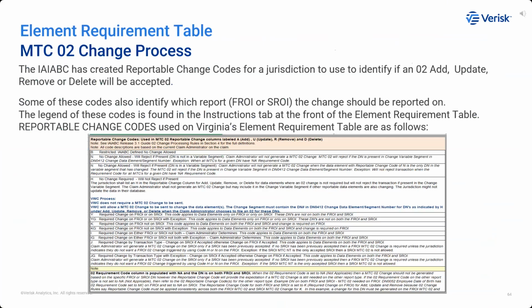We'll start with B, which stands for restricted. It means that the IAIABC has defined that no change is allowed. Next, you have N, which means no change is allowed, and Virginia has decided that we will reject if this data element is included in the change variable segment. Next, you have K, which means it is a required change and must be reported on a FROI O2. H, which means no change is required, and we will not reject if present. Essentially, what this means is that the Commission does not require an MTC O2 change to be sent. We will allow it, but we do not require it.